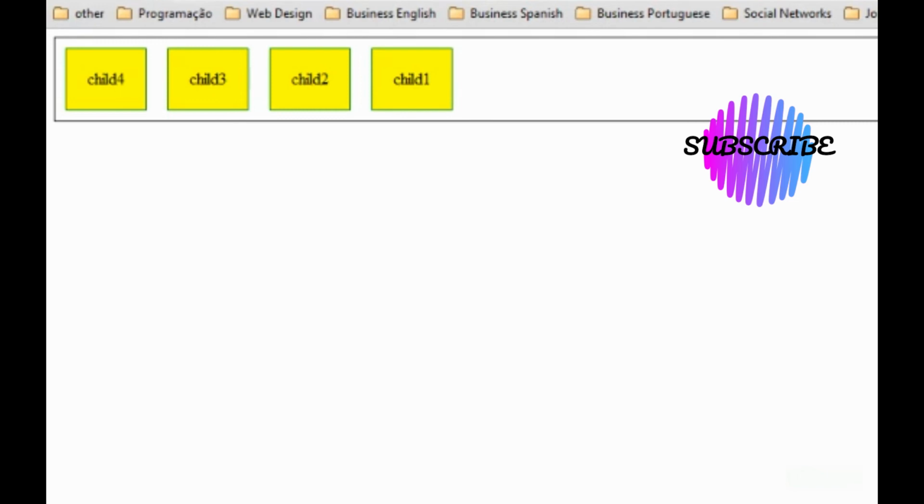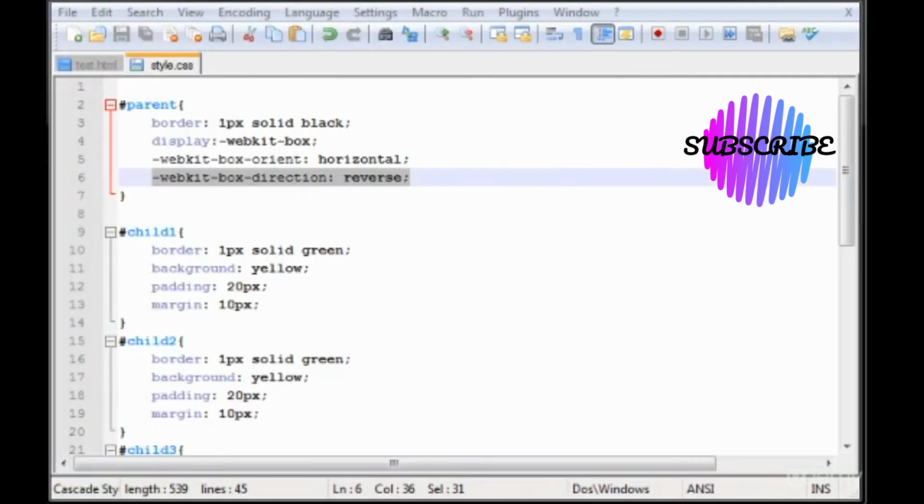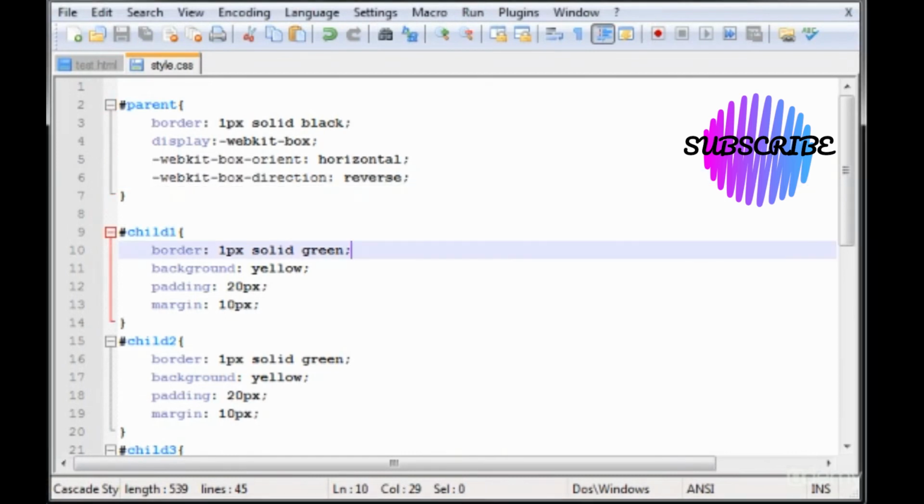Awesome CSS3 and HTML5 technology that will be very useful for you in your future web projects. So this is what is called reversing box order, and in the next video we will learn some more cool stuff. So see you guys in the next video. Bye.